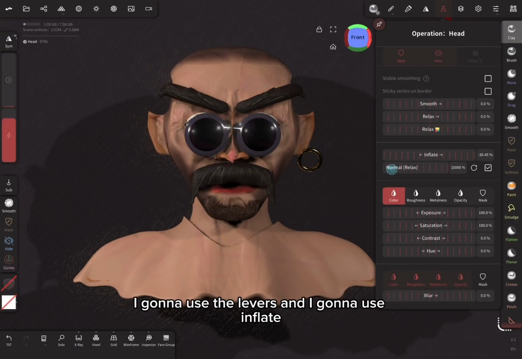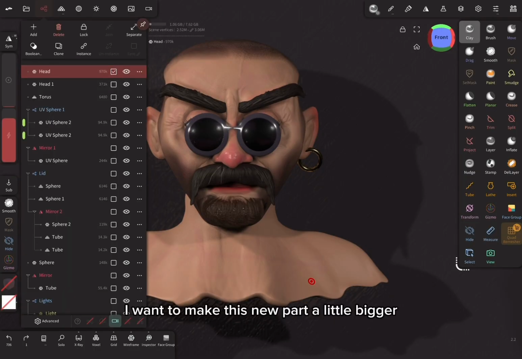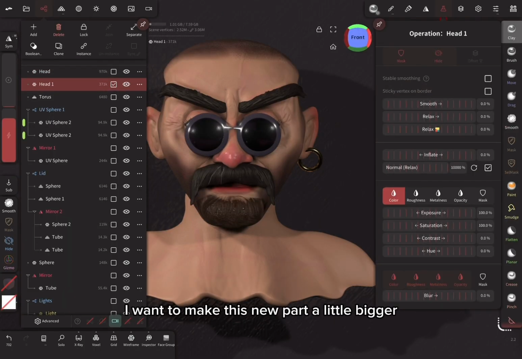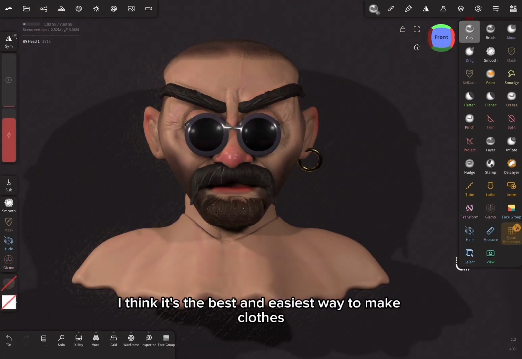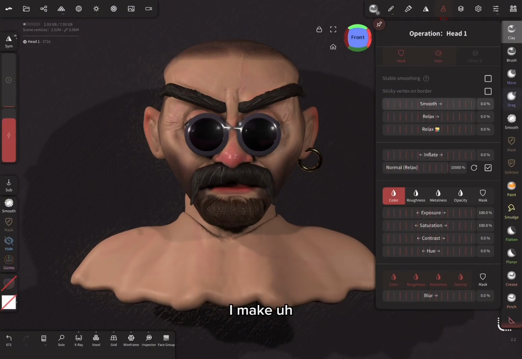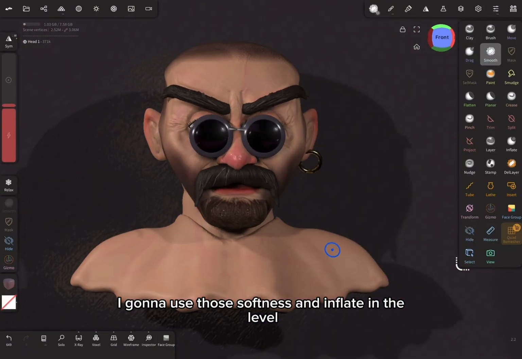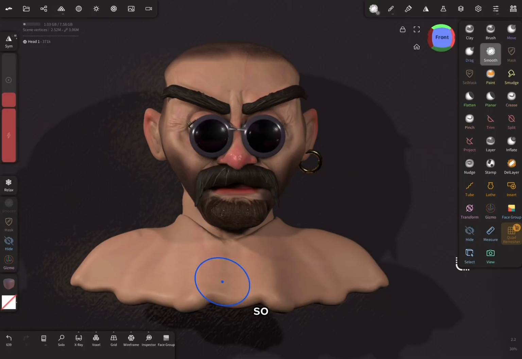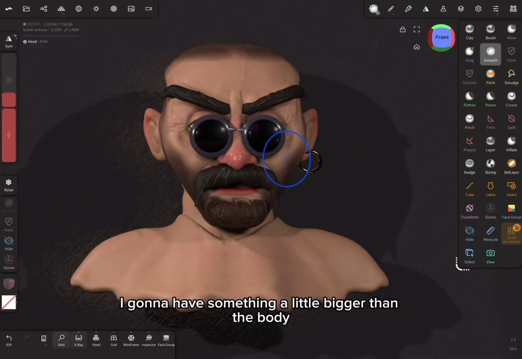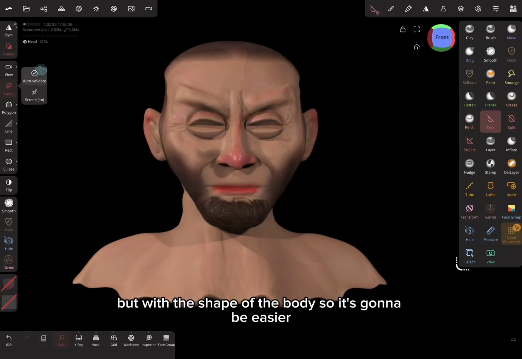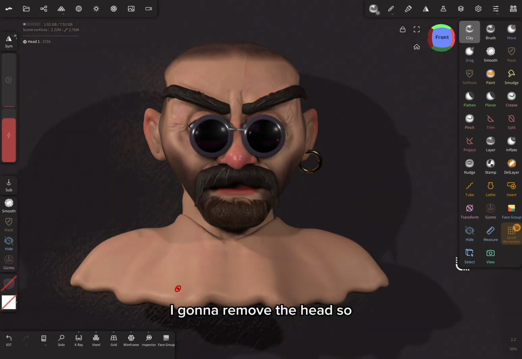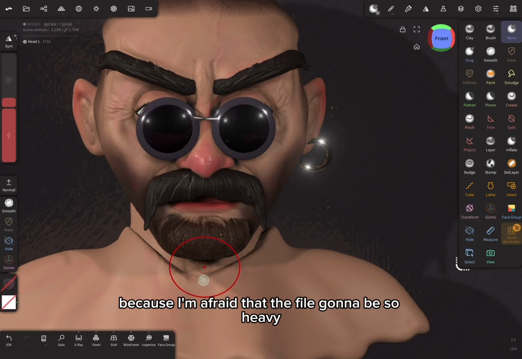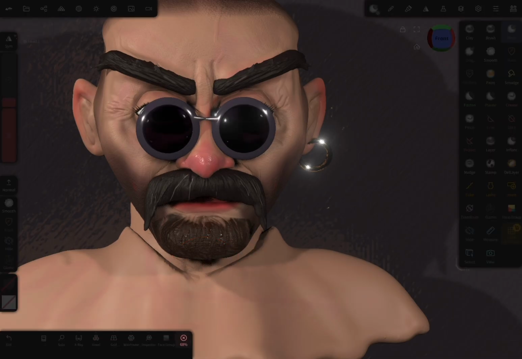I'm gonna use levels and inflate. I want to make this new part a little bigger, because I think it's the best and easiest way to make clothes. I'm gonna use softness and inflate in the level, so I'm gonna have something a little bigger than the body but with the shape of the body. So it's gonna be easier. I'm gonna remove the head, because I'm afraid that the file is gonna be so heavy and it's gonna crash.